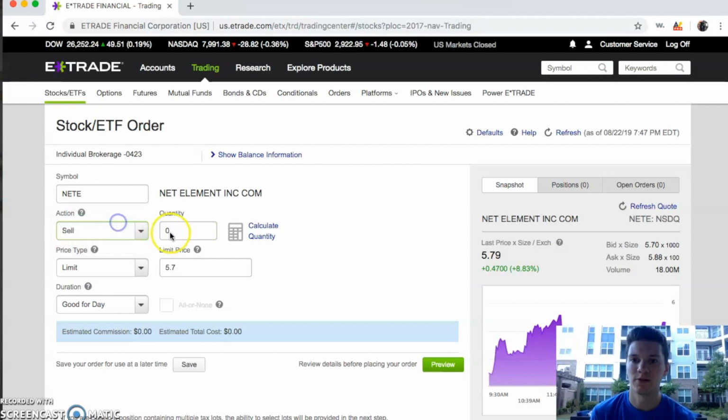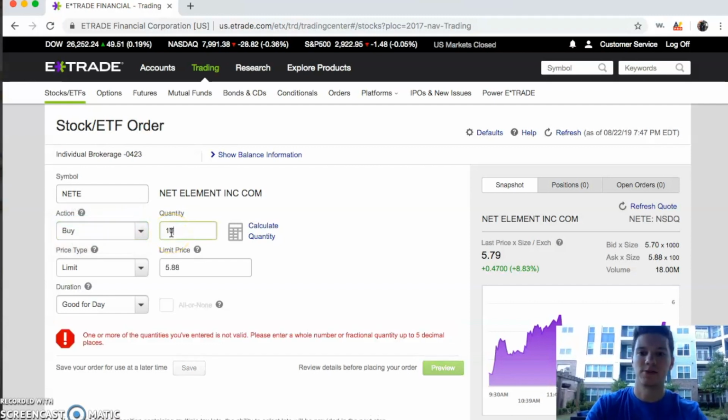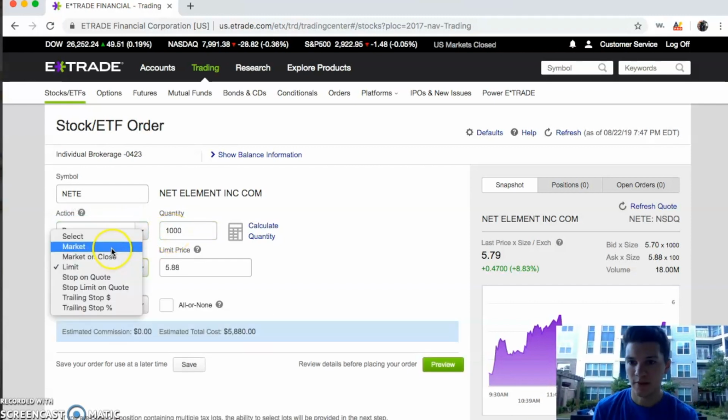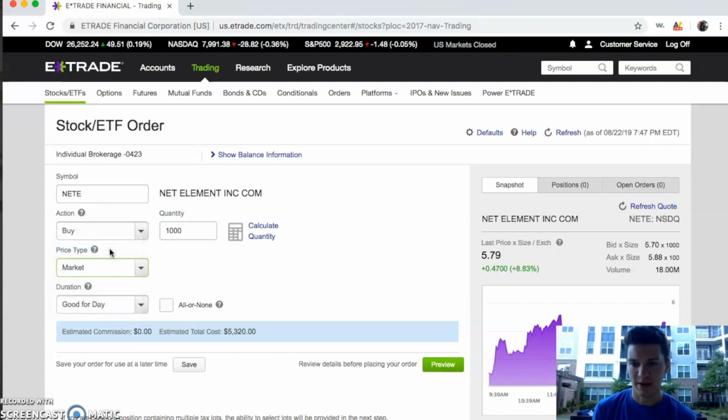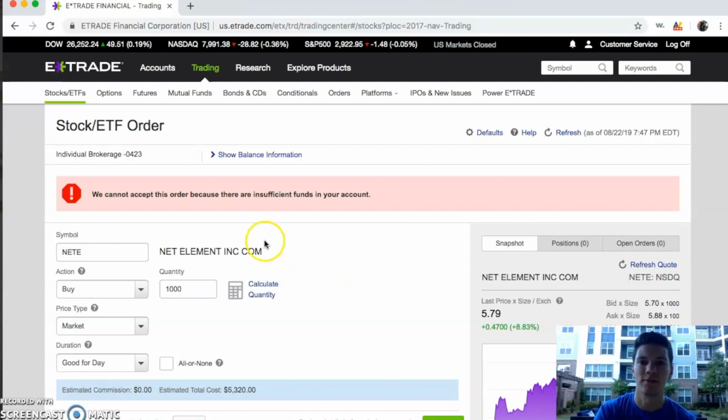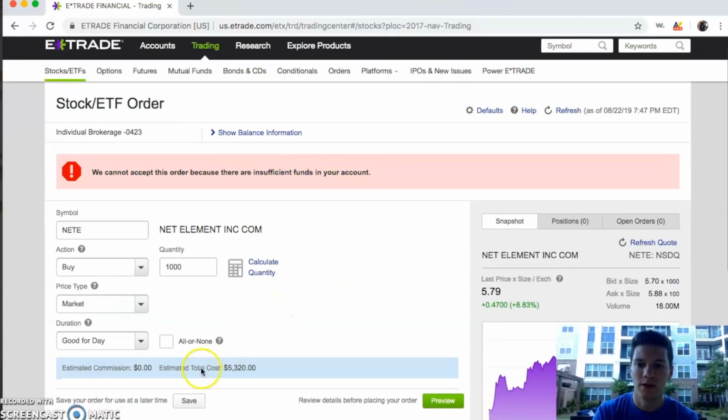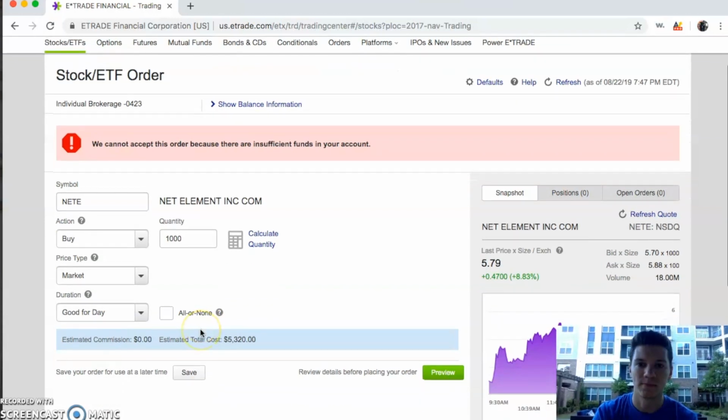But we're buying, so say I wanted to buy 1,000 shares and the market was open, so I just wanted to buy it at the market. You'd hit this green preview button. Now it's going to give me an insufficient funds message because this is a demo account. But if it were to have money in the account, when I hit the green preview button, it would take me to a new page that basically said, are you sure you want to place this trade?